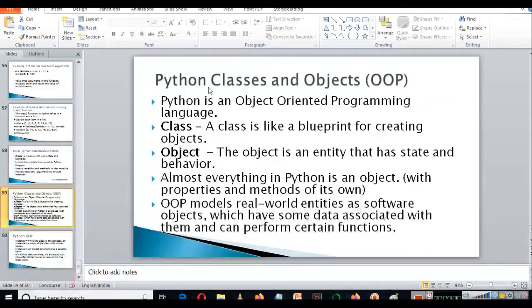In this part we are going to discuss Python classes and objects, that is the object-oriented programming concept. Python is an object-oriented programming language. In object-oriented programming languages, there are classes and objects. A class is like a blueprint for creating objects. A class is like a concept.